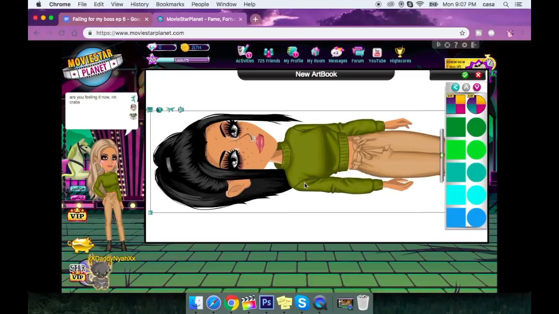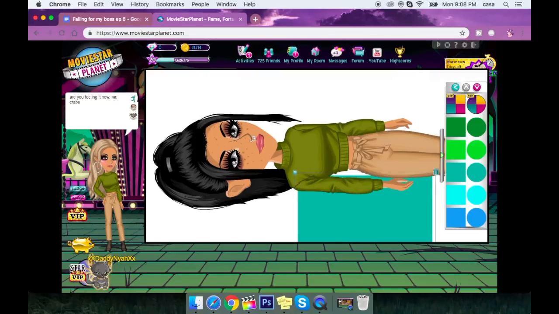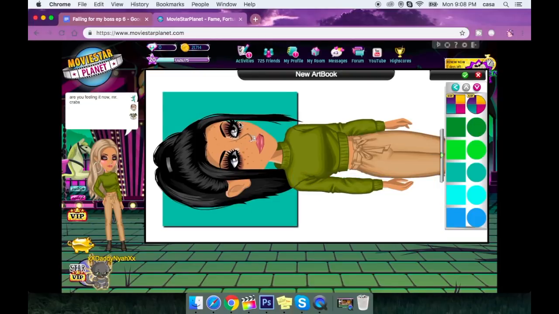Like how this color isn't in it at all, just use that one, and then send it to the back, and then make it as big as possible, to cover the movie star.